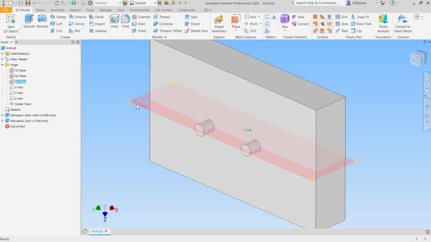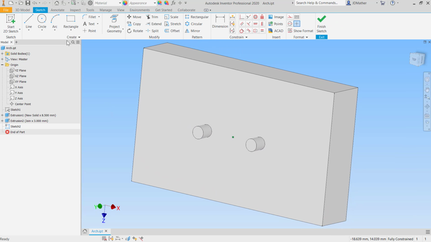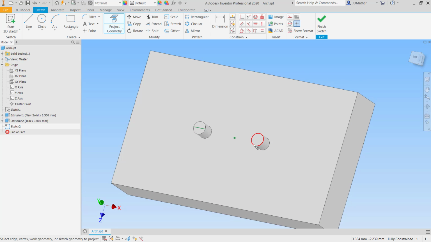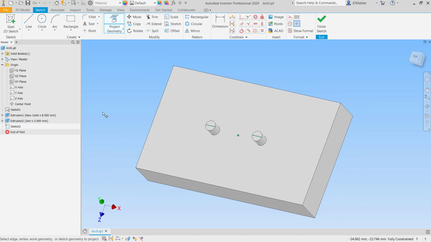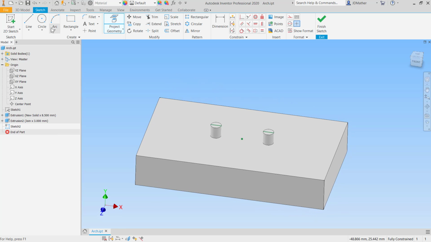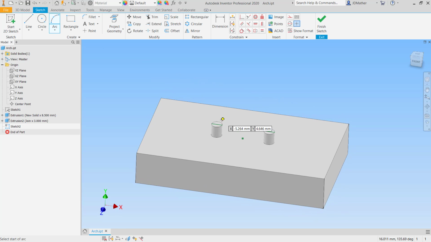So with the first technique, I'll start a new sketch on the plane going through those two cylinders, and I will project geometry, this circle which projects as a line, and I'll project that as a line as well. And then I'm going to draw an arc from the center point of this over to the center point of that. And then for a third point, I'll just drag that point up here in space someplace.